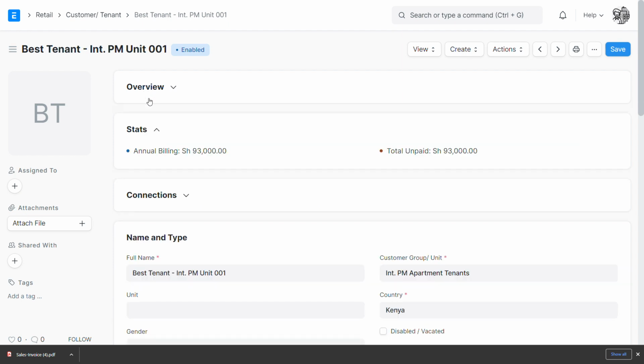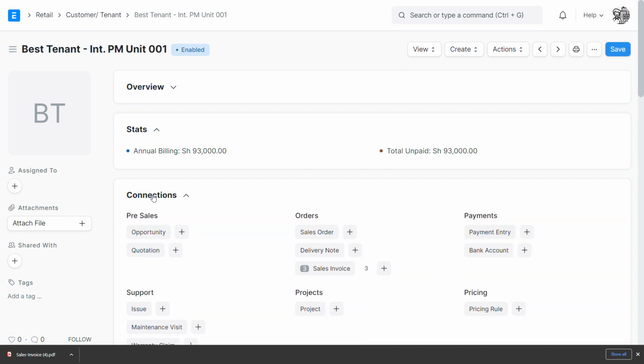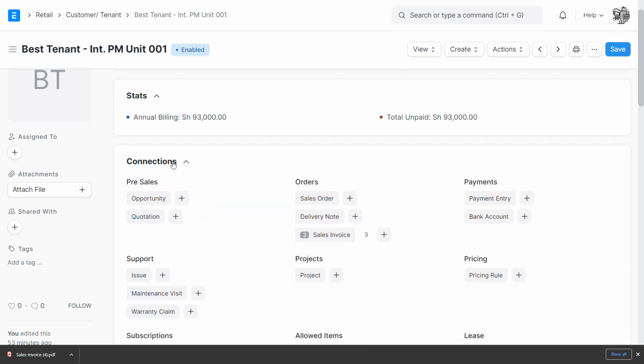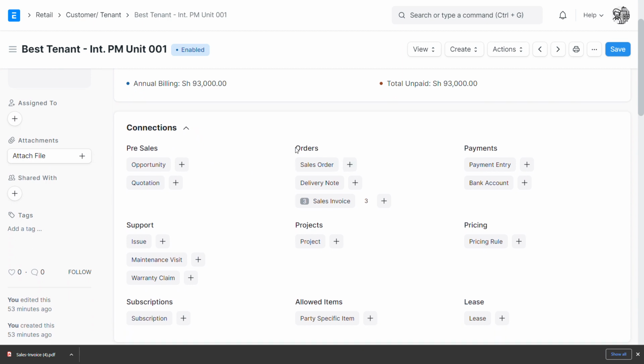Just after the overview and the stats, you have a place called connections. If you expand that drop down, you'll be able to see a place called orders, and you can navigate to sales invoice. If you click on this plus button, it will automatically fill in the details of that tenant or that client, and then you can move into selecting what invoice you want to create for them. That's one of the options.